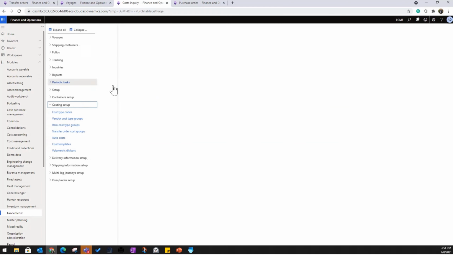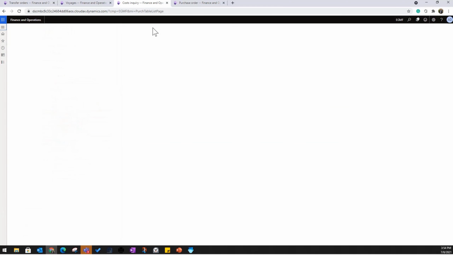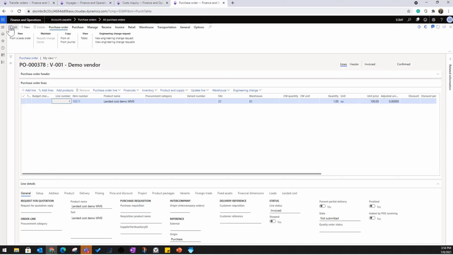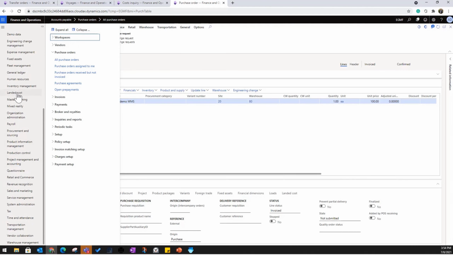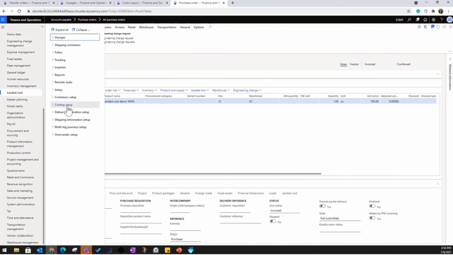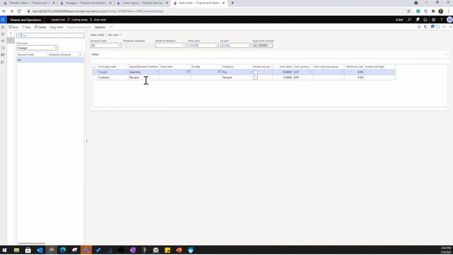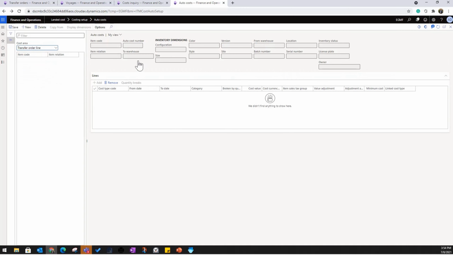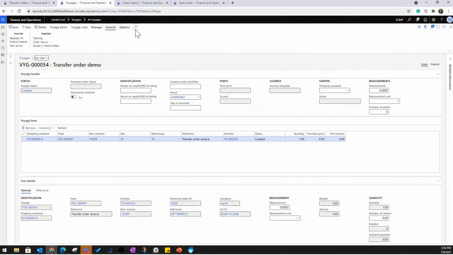Let's see this quick. Okay, landed cost, then costing setup, auto cost. This is the auto cost form, so we can define some auto cost on the transfer order line. This could be for a specific item on a specific warehouse to warehouse and so on. So in this scenario, we will specify the landed cost manually.